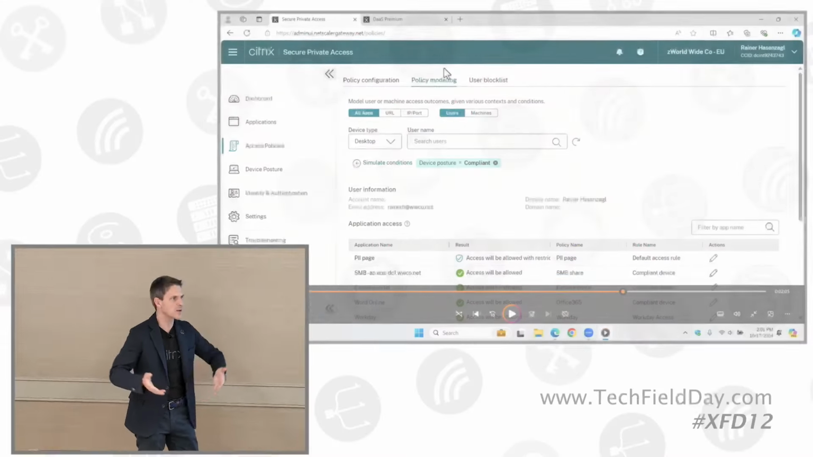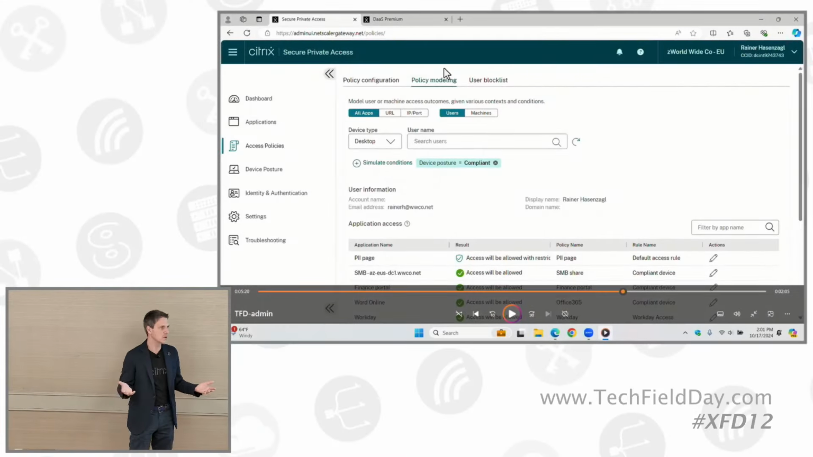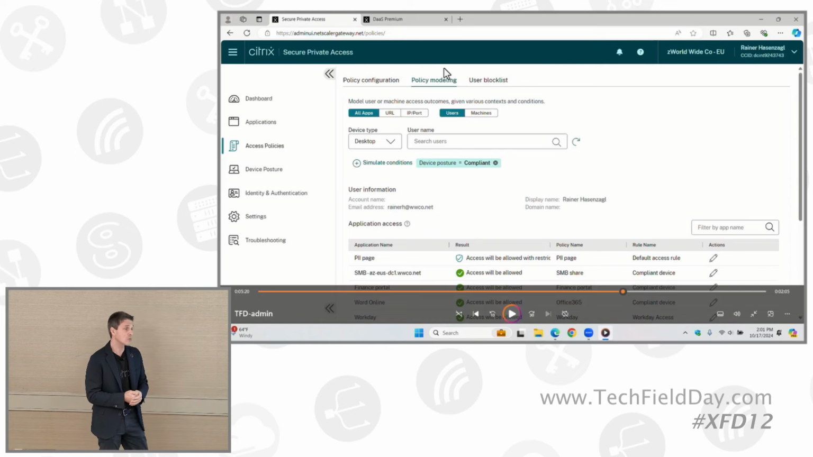Okay, cool. Everything you see in this admin UI is also available as an API. So you can do that. You can automate everything through the API. Cool. Why not? And a lot of our customers already do that. Okay. Yeah. Thank you.